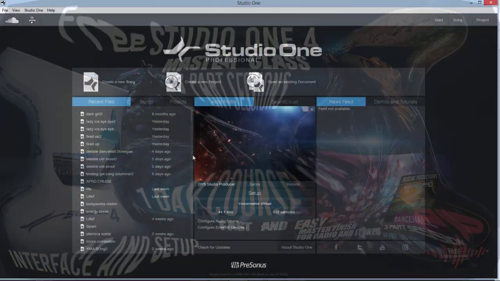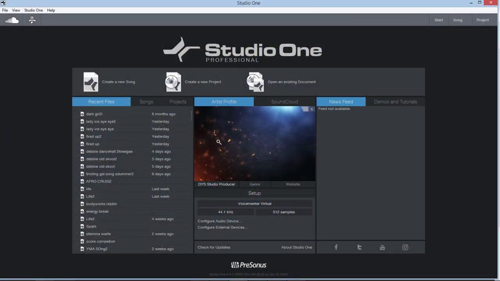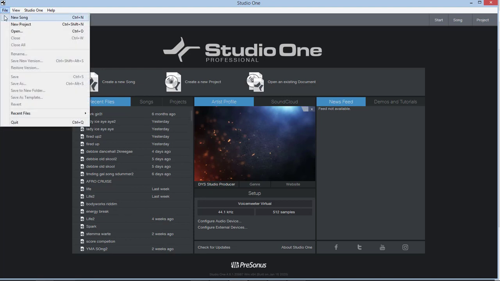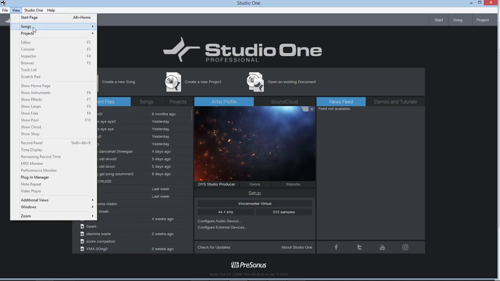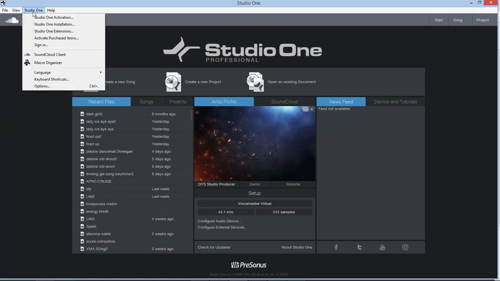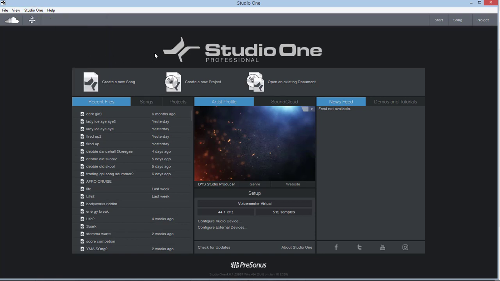So I'm using Studio One 4.6.1, and this is generally what you look at here. Don't be intimidated by Studio One. Here on the top of the screen, we have the file menu, where we can do a new song or a new project. We have view, where you can go into songs and projects as well, and the plugin manager. We're going to get into all of that. We have our Studio One activation and installation, and we have our SoundCloud client, which you can log in to.